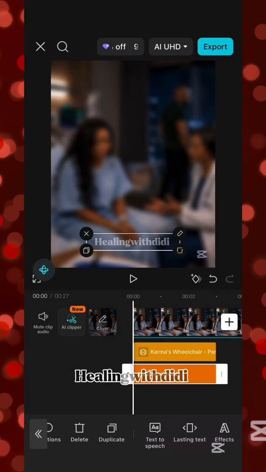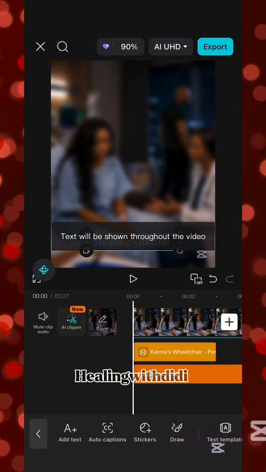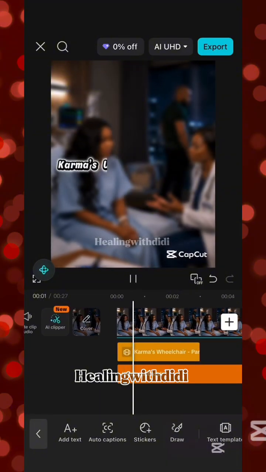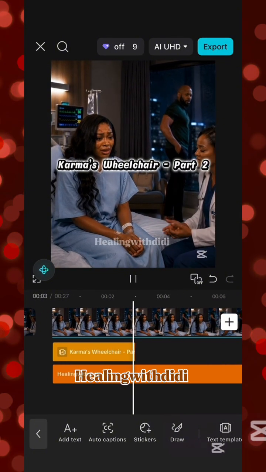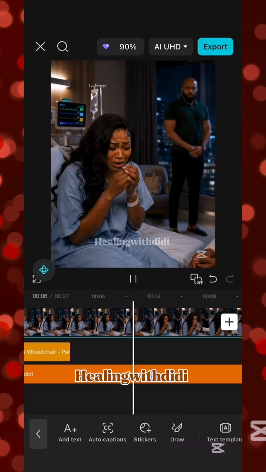So when you're okay with it, you see that lasting text option, click on it. Once you click on that lasting text, that thing I just put there is going to be there throughout the video.